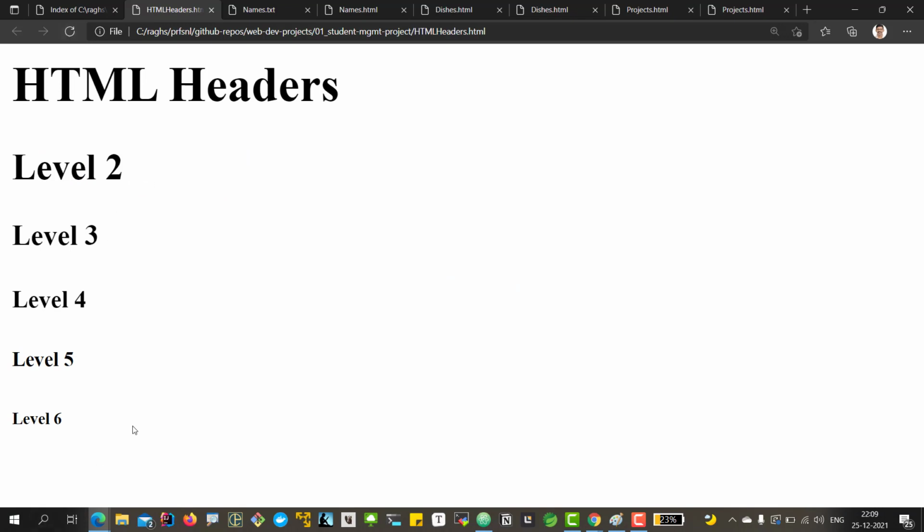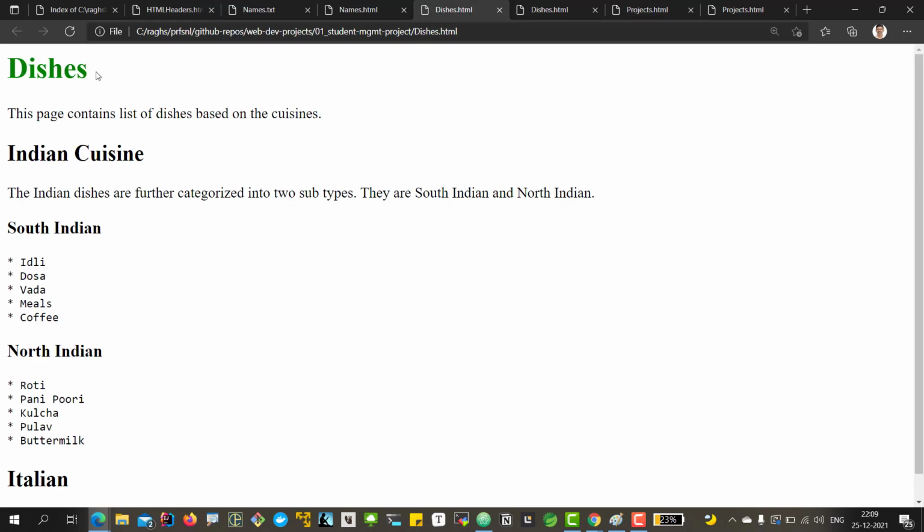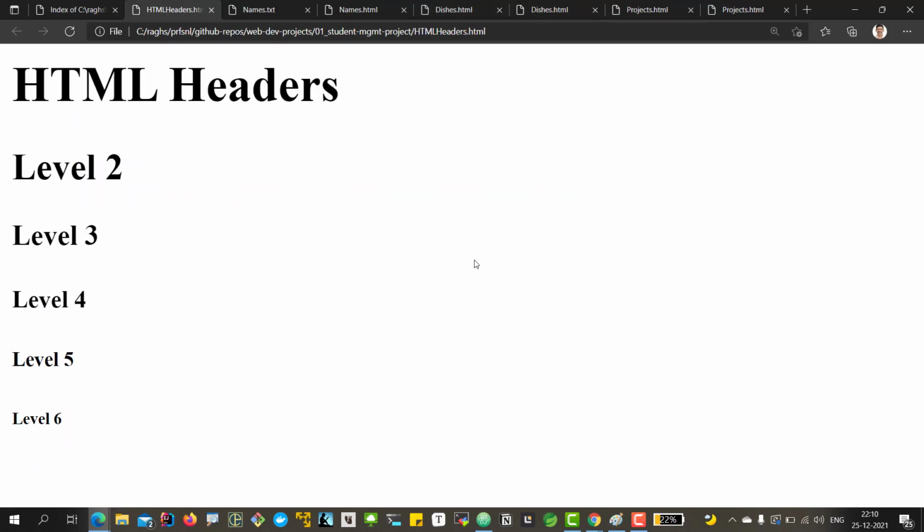Now you understand, right? Beginning of a page or section, subsection, depends on which you can give it, if you want to logically organize based on the level or category. Like how we have organized. The best example I have shown is dishes. Dishes is the first level. Indian cuisine is the second level, and Italian is the same second level. South Indian, North Indian is the third level. They are the subsections of Indian cuisine. So that's how you should look at the headers, right?